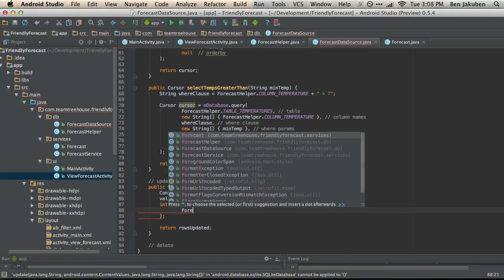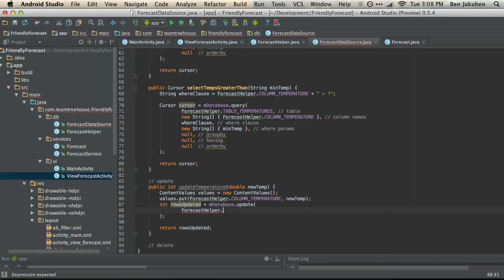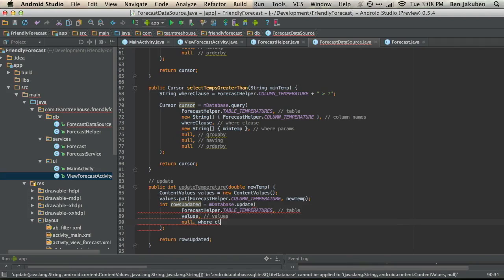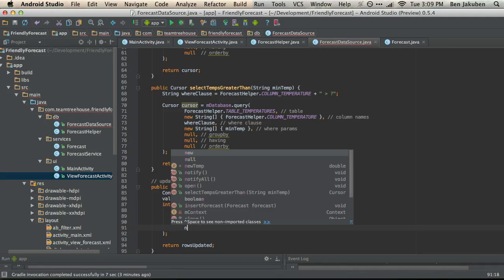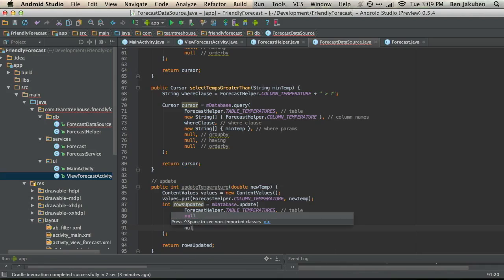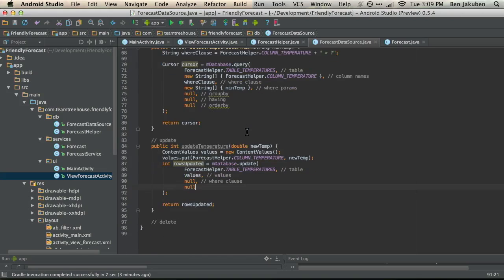So as usual, you can guess the first thing we need is the table name. And then the second is the values that we're going to update, and we'll pass in the content values. And the third, we're going to pass in null. It's a where clause. And finally, if we had a where clause, we would have parameters, and we'll pass in null there as well. Okay, I think that's everything we need.